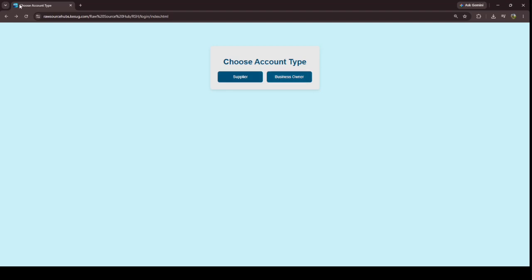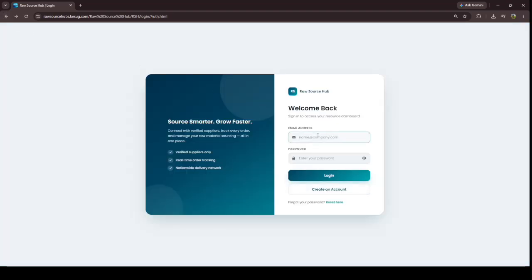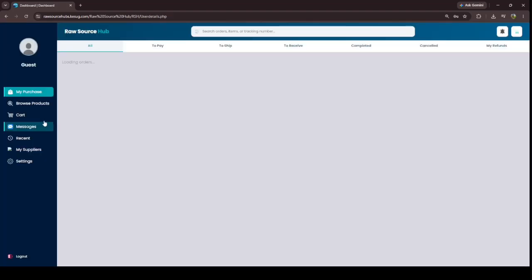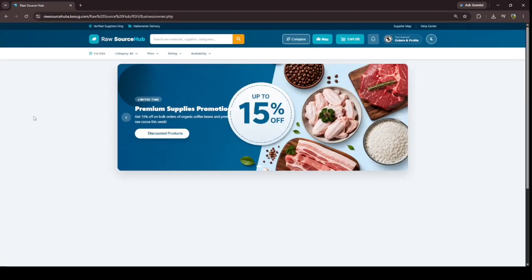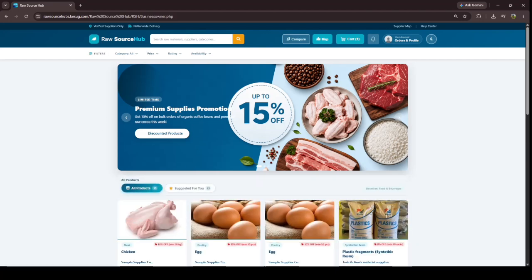Now let's go back to the login page and log into our recently created account. Tap Browse Products. Now we see the marketplace of raw materials.